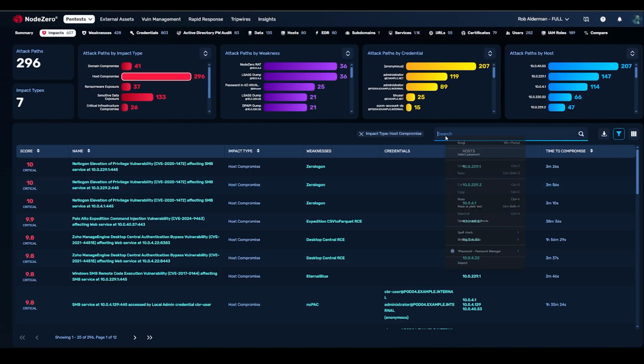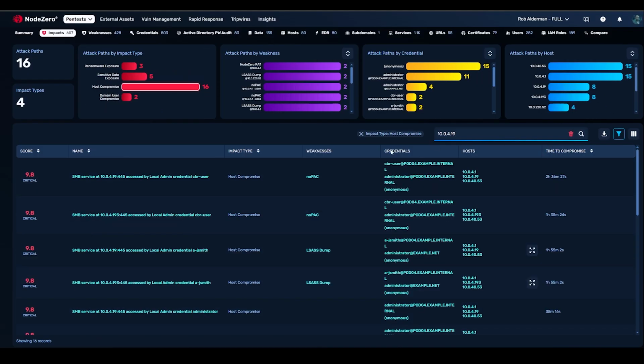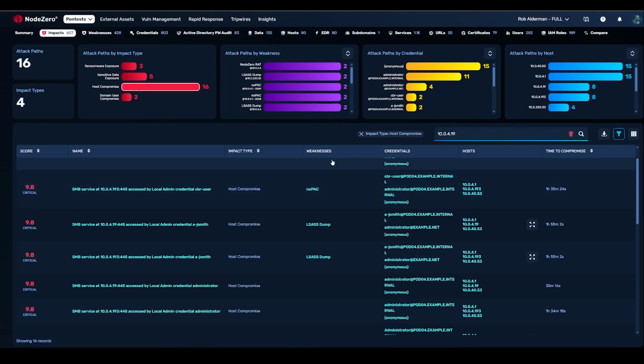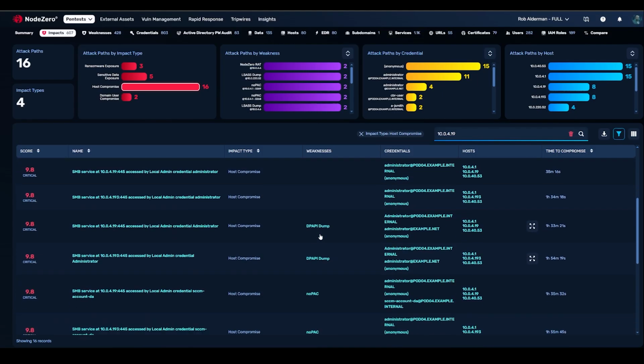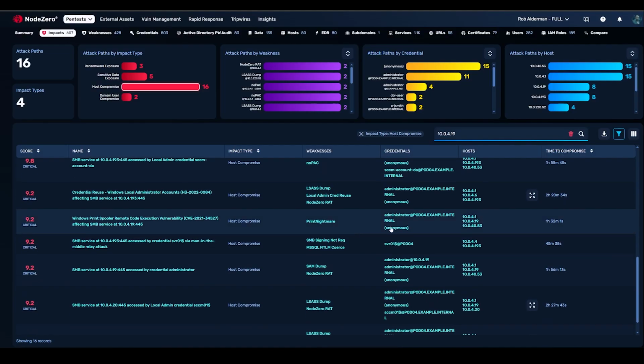Now, I'm going to paste the IP in here because that was a lot of weaknesses. And that's going to help us to narrow it down here to the one I want, which is this 4.19, and we're looking for the PrintNightmare, and here it is. There's 4.19, and here's the PrintNightmare path. So let's click on this.